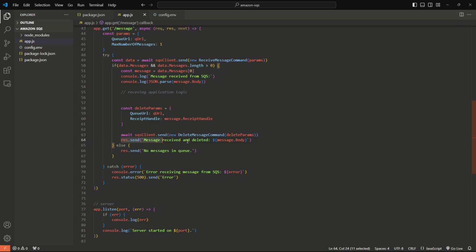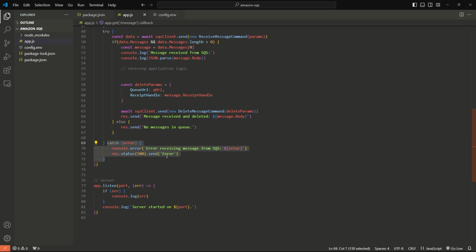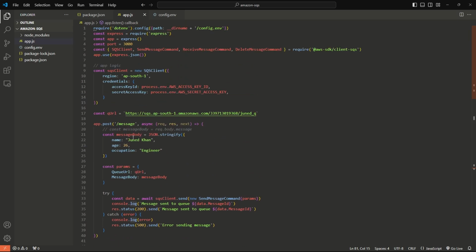So we are going to finally send a response to the client that the message has been received and deleted from the queue. Otherwise, we are going to send a message that there are no messages in the queue. If there are no messages in the queue, then the else block will run. If we have some error, then our error will be sent to the user, whatever error is received. Now this is our server which we are going to run on port number 3000, which is defined here. So let's go to Postman to see the example.